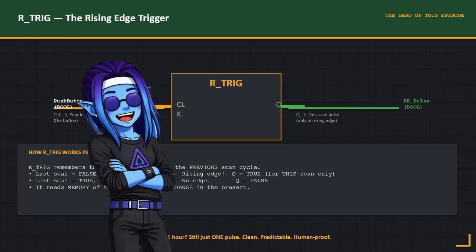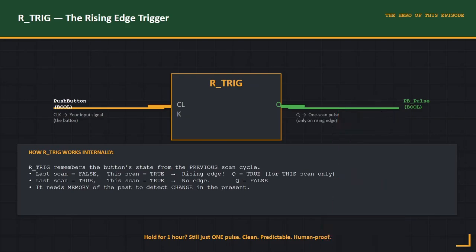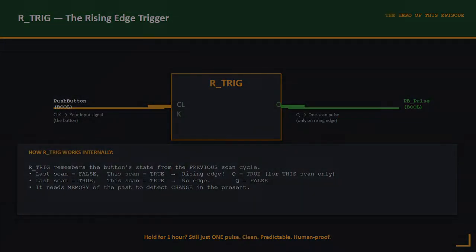So R_TRIG is basically comparing the button now to the button one scan ago. Exactly. It needs memory of the past to detect change in the present. Remember that, because we're going to use that same concept again very soon.